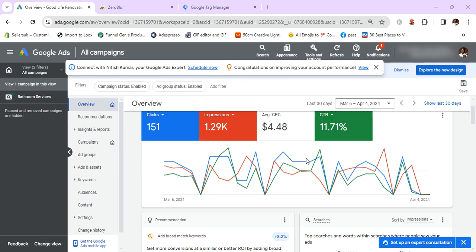Right? And we can do this in our Google Ads. And this is how we can easily reach them. And today I'll be teaching you how to do this from the Google Ads dashboard. Are you ready to learn?